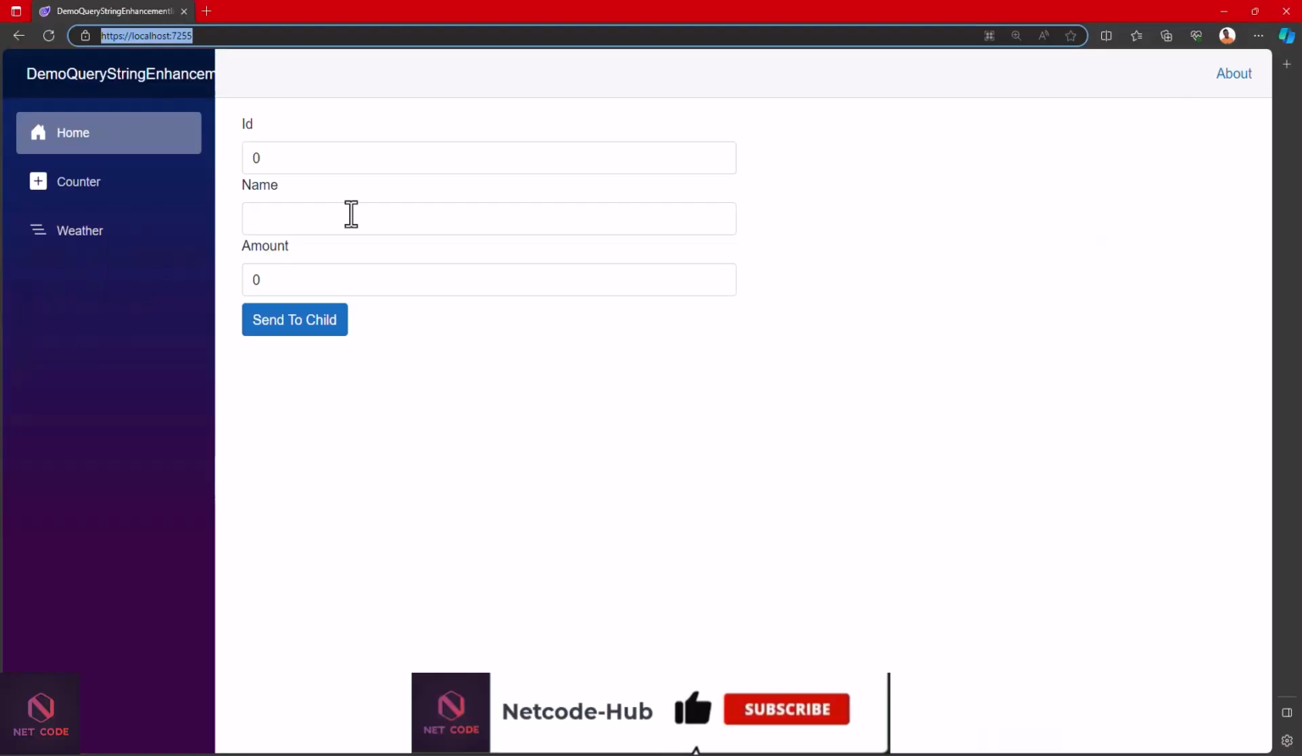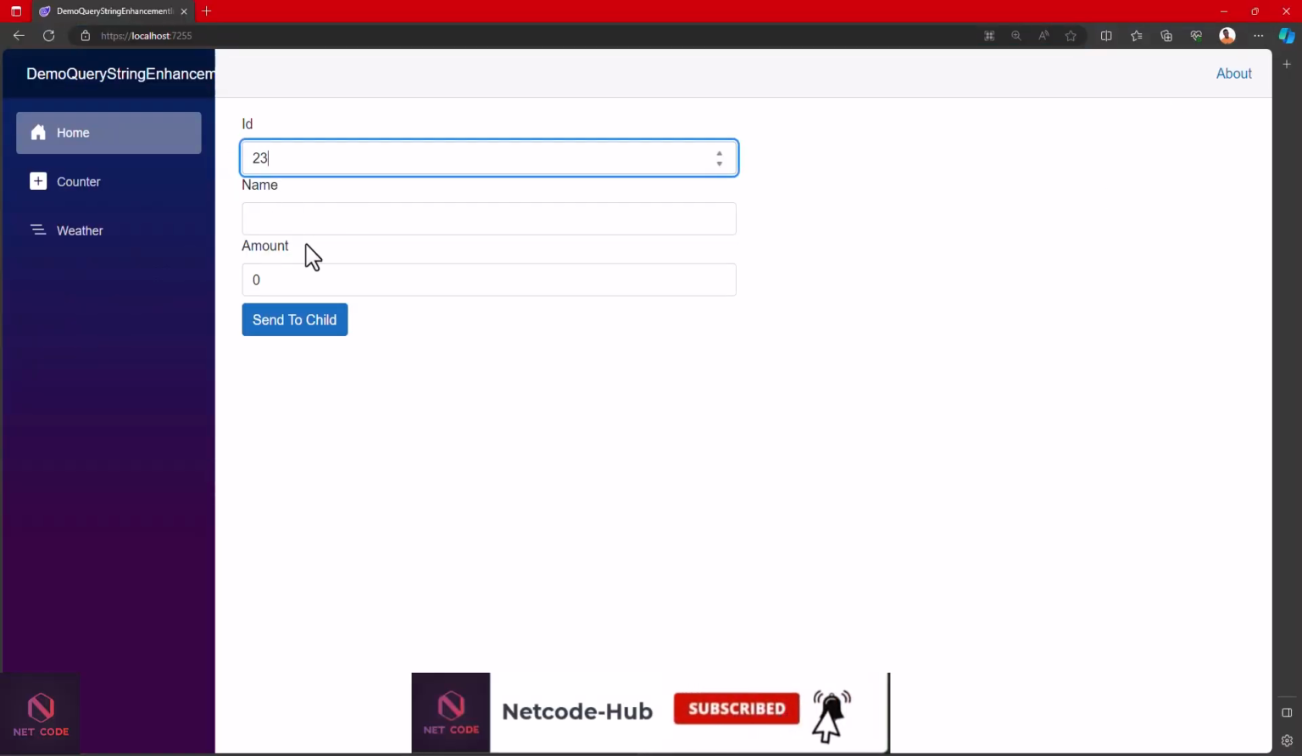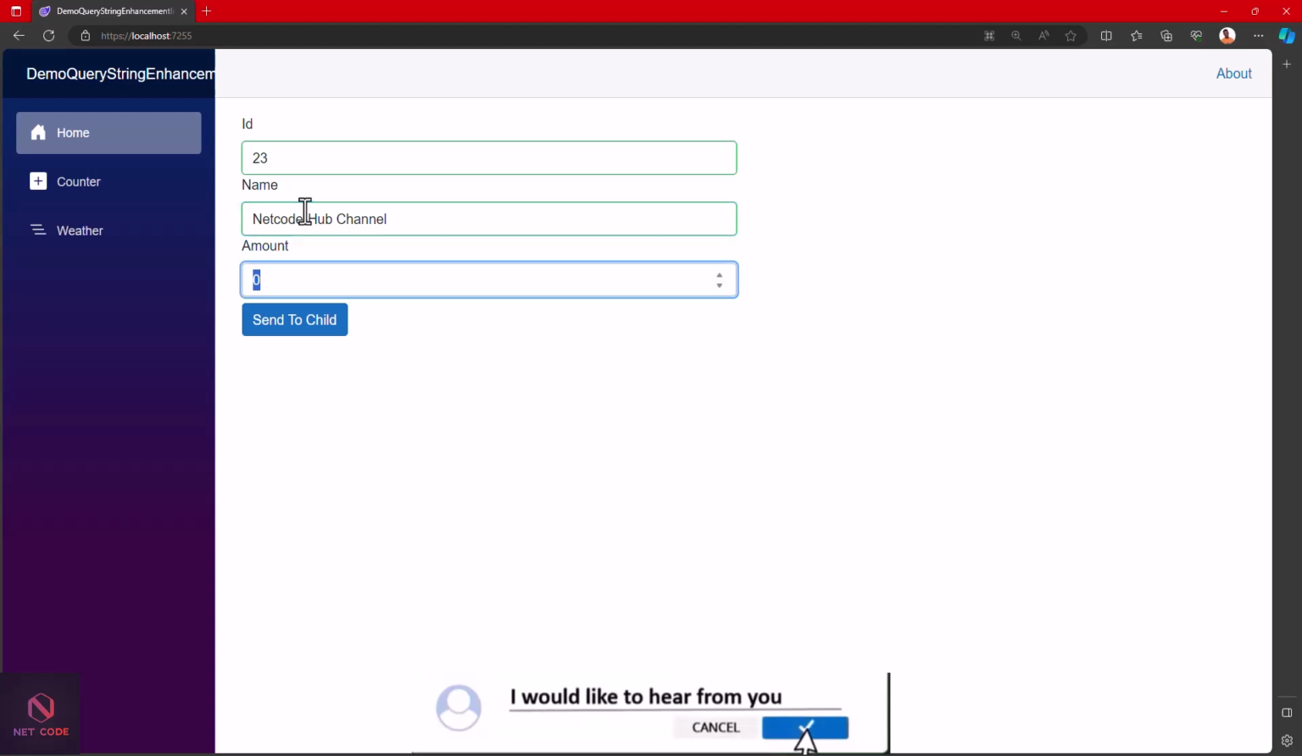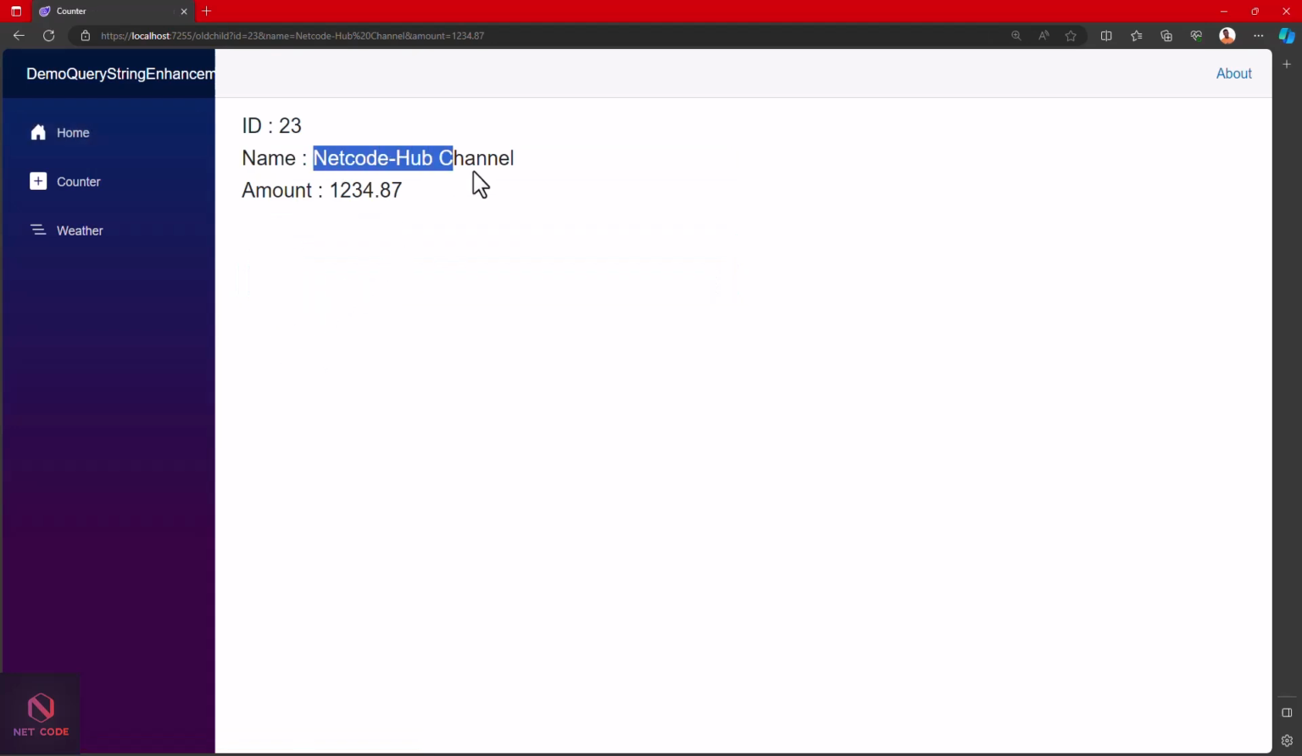So now let's give a try once more and see. So I'm going to have 23. I'm going to have netcode. I'm going to say Netcode-Hub channel. Then maybe amount 124.88 or 87. If I click on send to chart, now we see we have it set here.